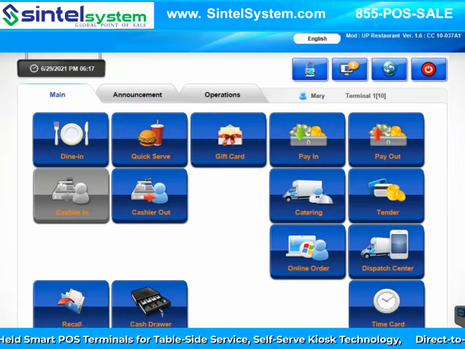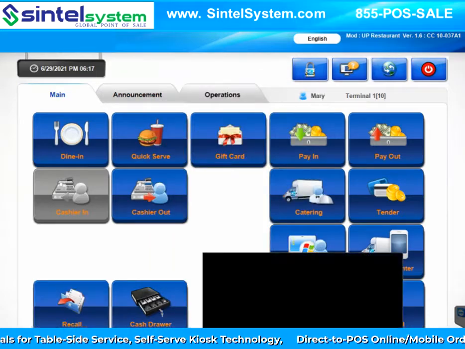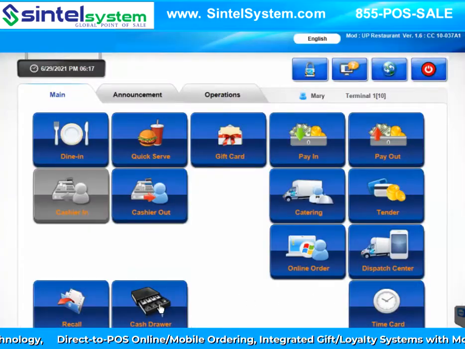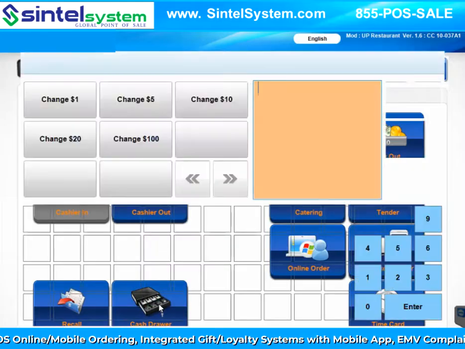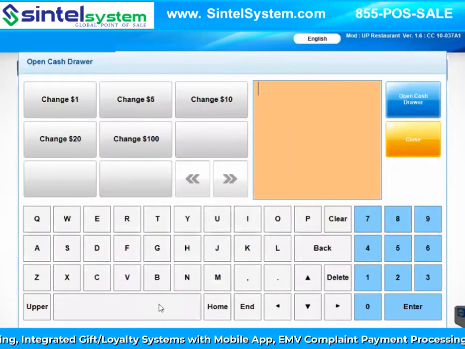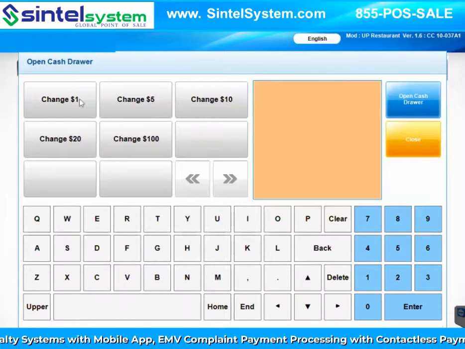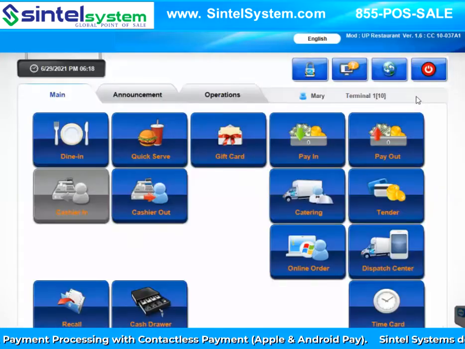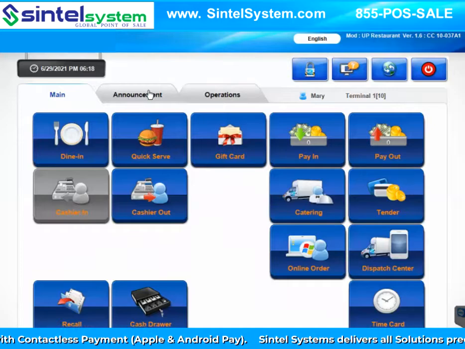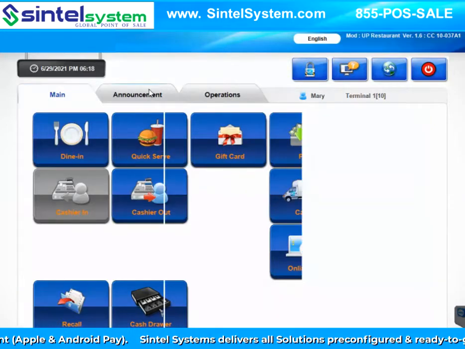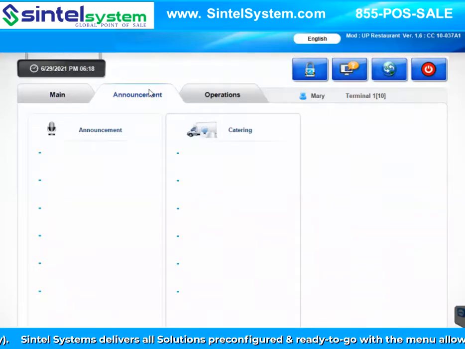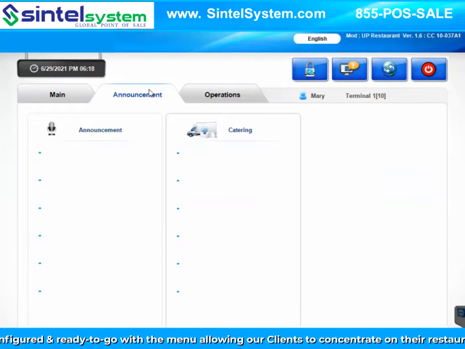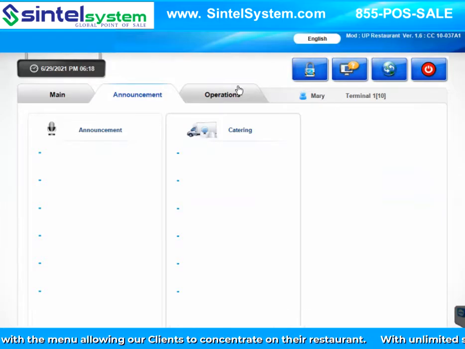The functions are recall, where we can see all the sales that have been processed for today. A store can be manager only, to allow managers, or if employees are allowed, for example, to exchange for a deal. We have two other tabs on the top of the screen: announcements, where managers or owners can post messages to the staff, specials about the restaurant, or anything they might need to know on their operations.